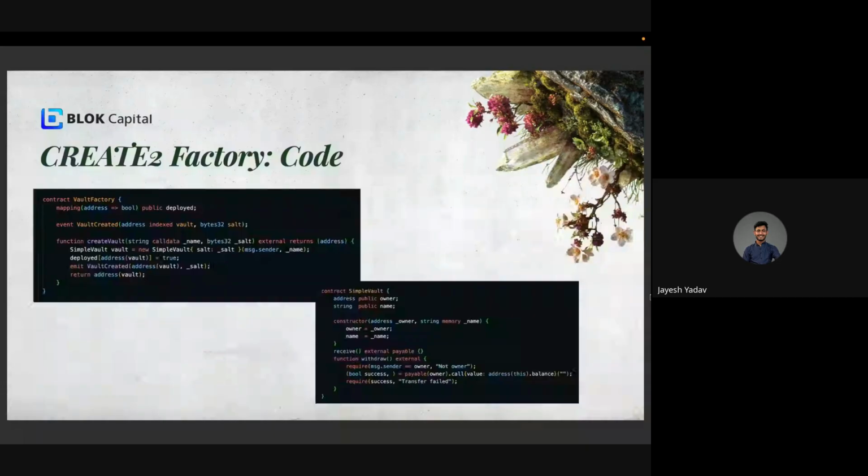Okay, we'll see the code example of CREATE2 factory. We have a simple vault. This is a child contract. We have already seen this. This is the same contract that we discussed earlier. We'll just discuss the vault factory.